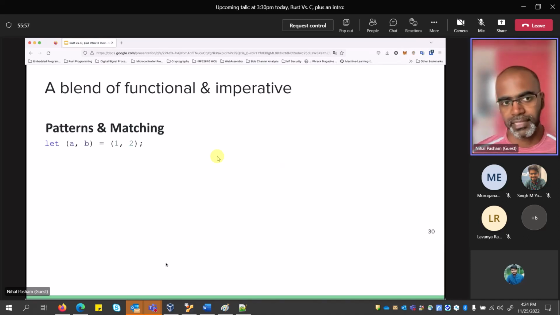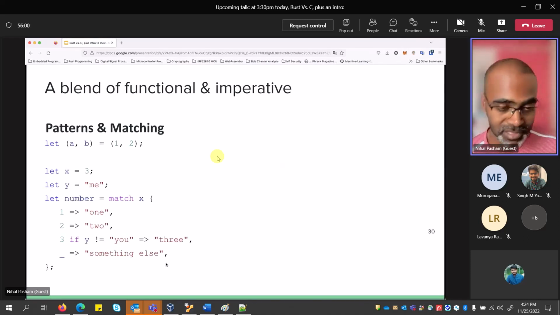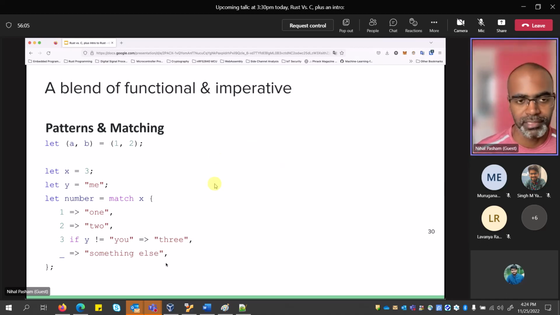Then this other thing is pattern matching. By far the most, at least for me, the best thing about Rust is this particular thing, which is pattern matching. This match statement is like a switch statement. You can just say, OK, X is 3 over here. So let me say if X is 1, give me this. If X is 2, give me this. If X is 3, and if Y is not equal to you, give me this. You can do this very intuitively in Rust using this match statement. This is a blend, something you would usually see in functional programming. Now that's actually available in Rust.